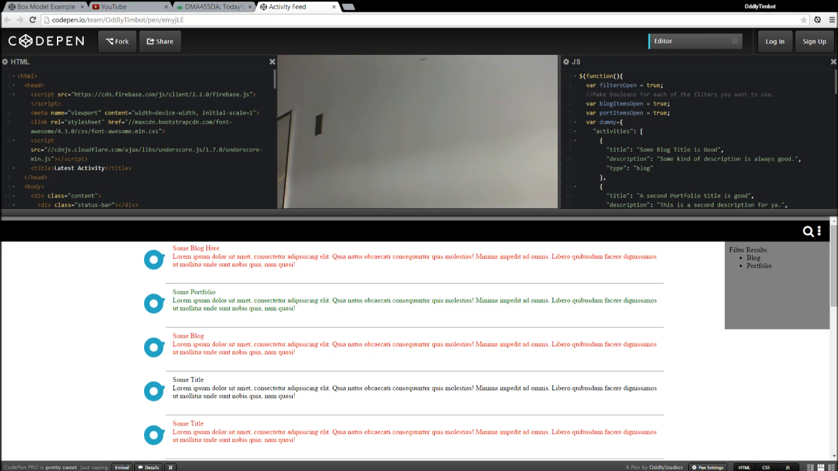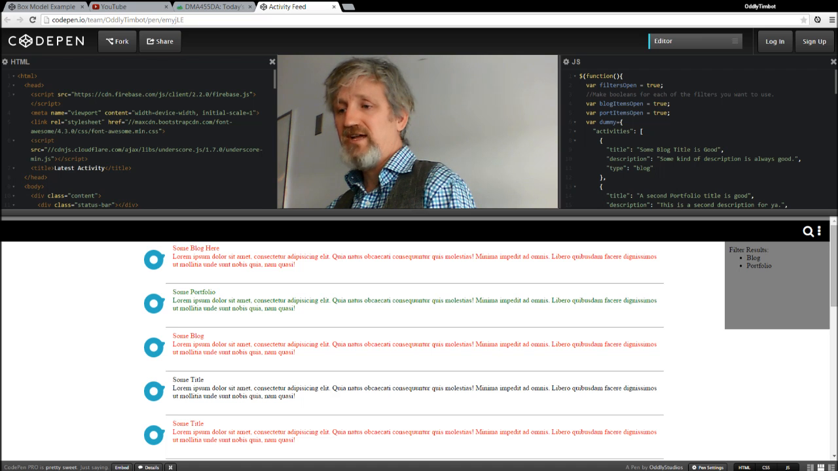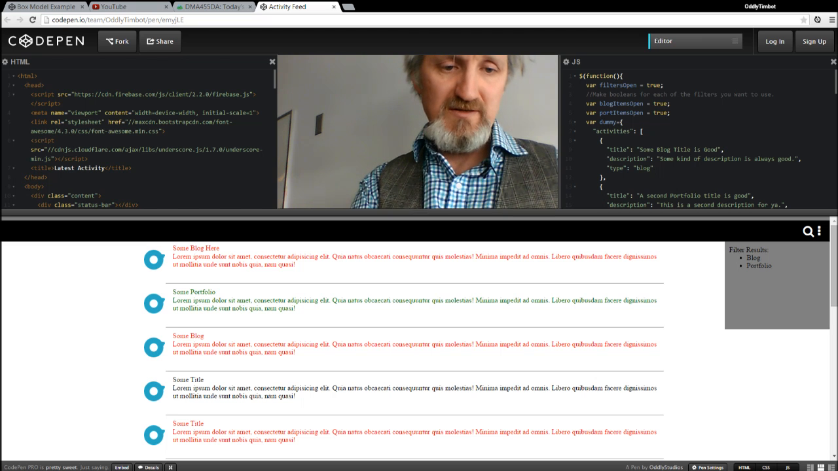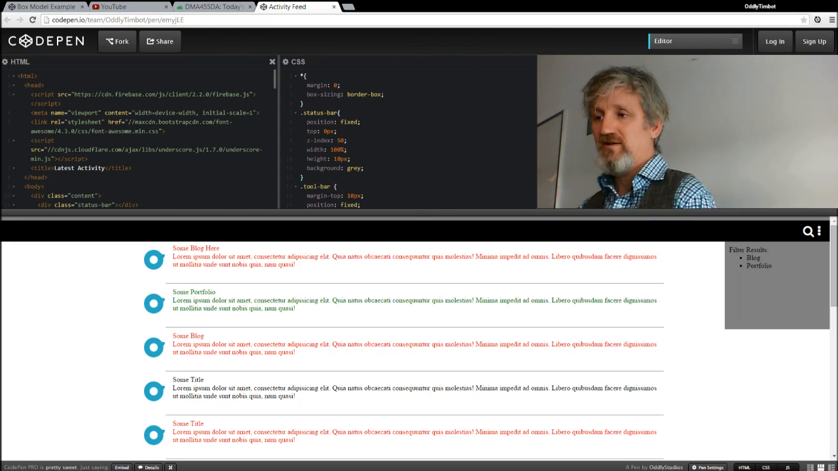Okay, so take a look in the HTML here. If I just scroll down a little bit, we get into the feed area. Expand this out a little bit. Close the CSS for the moment.